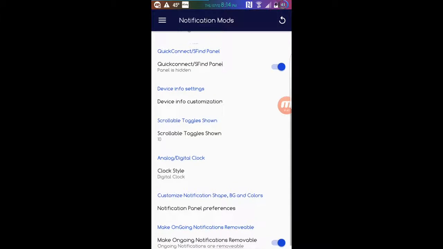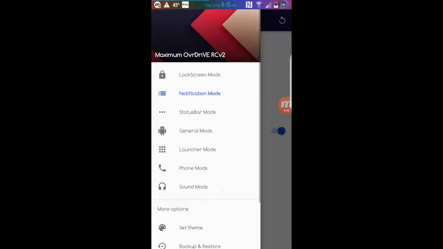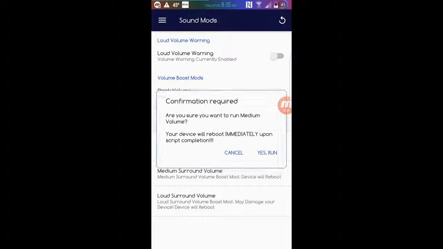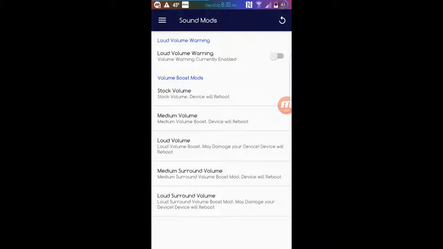Okay, and now you go to the sound modes, loud warning. When you try to loud the volume, you have a warning message, you can cut that off. And then you have these volume boost modes: medium loud, medium sounding, loud sounding. So I normally like medium. And you say yes, cancel out, because I'm recording.